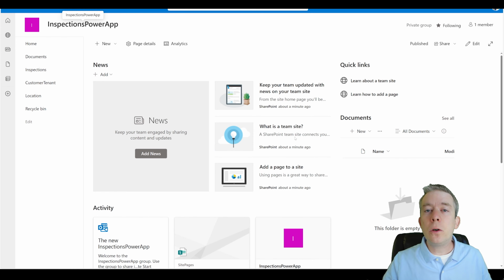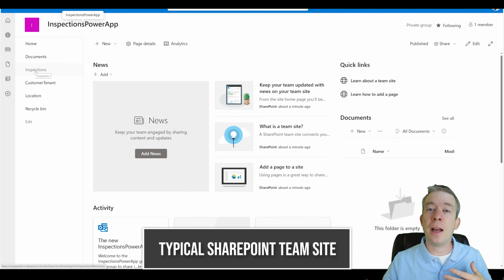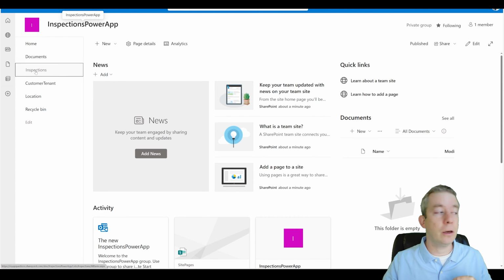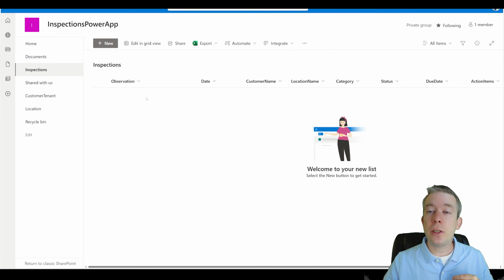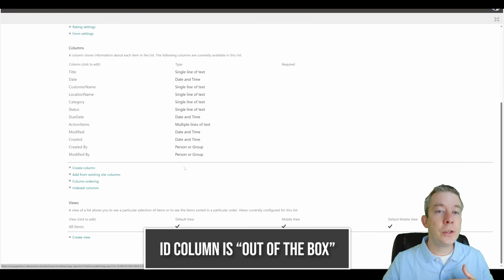This is a typical SharePoint site. It's blank. I haven't added anything to it, but I have 3 tables in here. So I have an inspections table. Now these columns match my Excel document. You notice I didn't put inspection ID in there. With SharePoint, you automatically get an auto-generated number. You just have to turn it on.